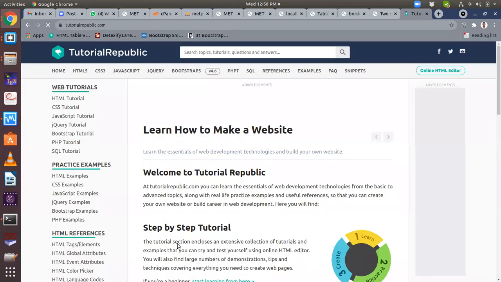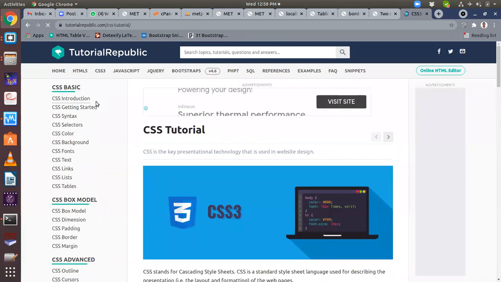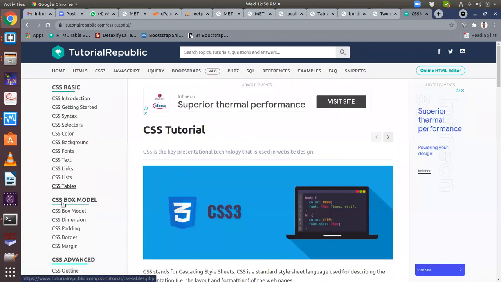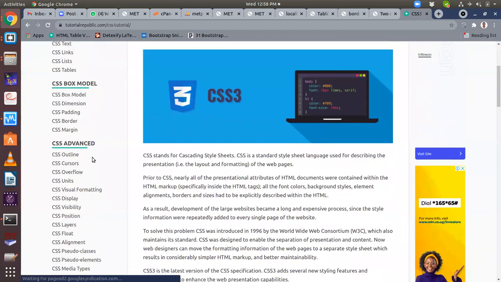So if you search for Tutorial Republic and you go to CSS, what I've taught is just, I think, the basic and then the box model. Now, advanced, you do more things.